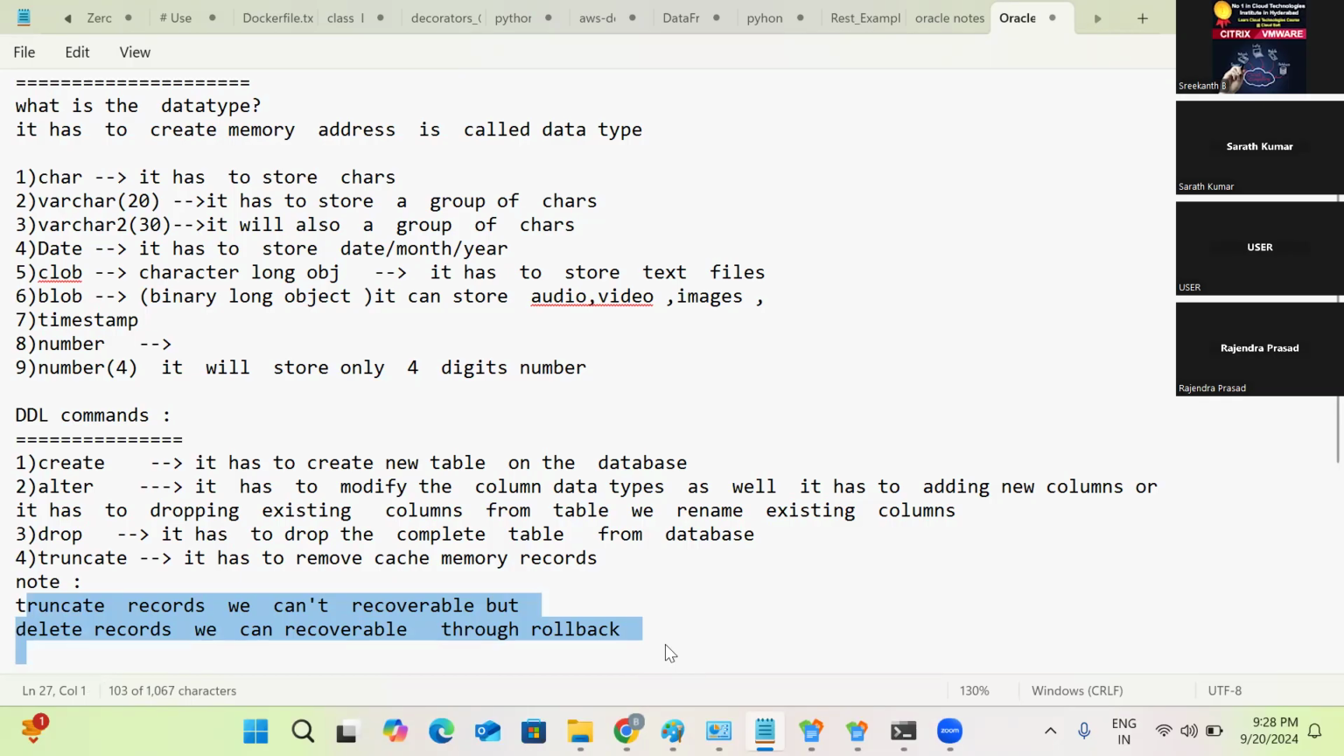Guys, is there any doubt in the truncate command, guys? Respond, guys. Hi, guys. No, sir.